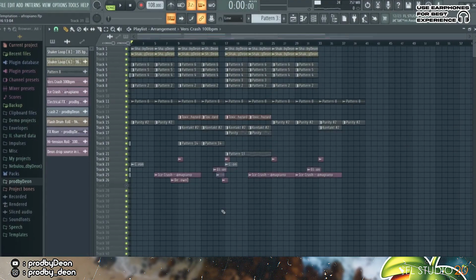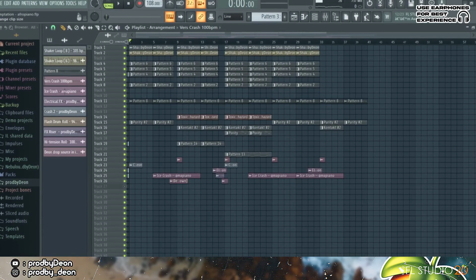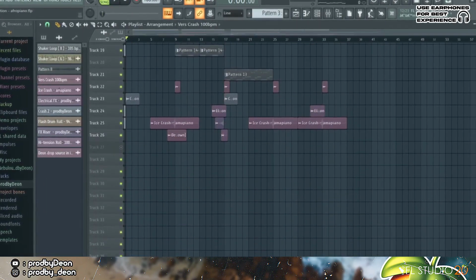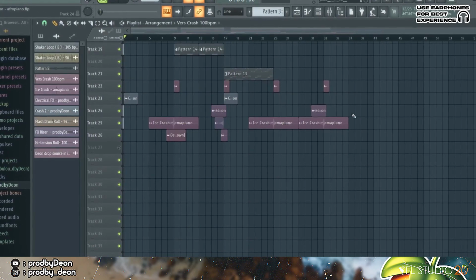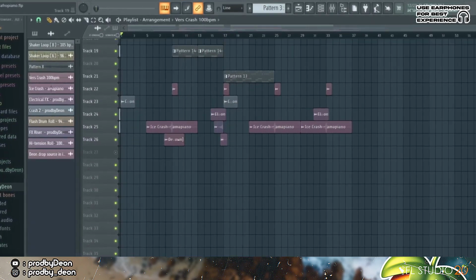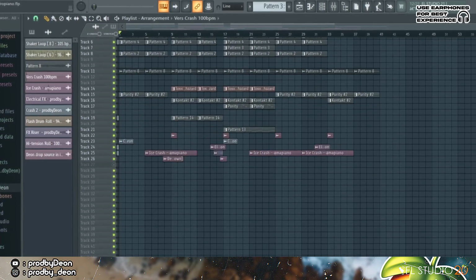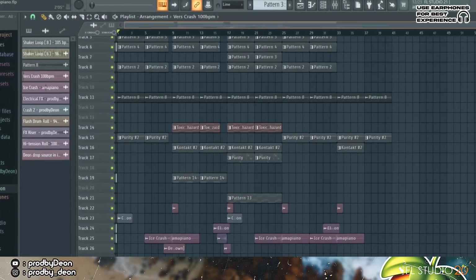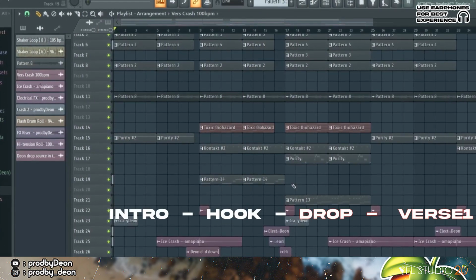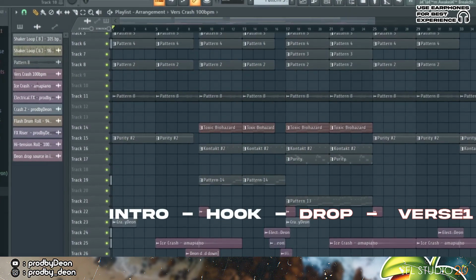I made a pretty easy arrangement, nothing too complex. As you can see here, I added a lot of transitions. I added the famous ice crash, added a roll here, and then some impacts and some rises. So basically this will be like the intro, and this will be like the hook, and then this will be the drop, then this can actually be the verse, you know.